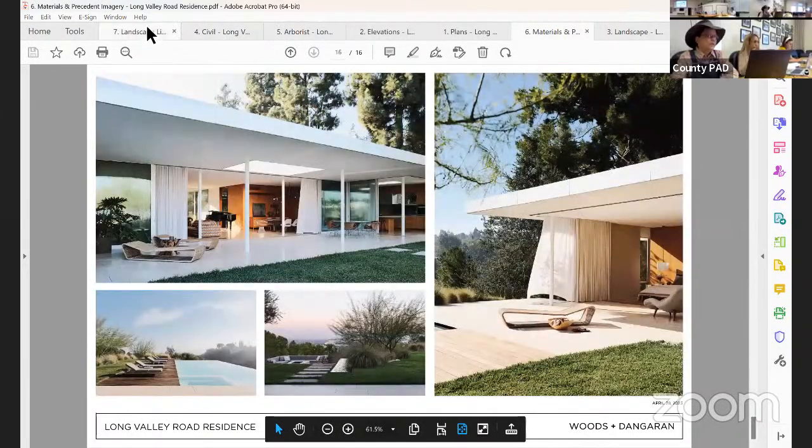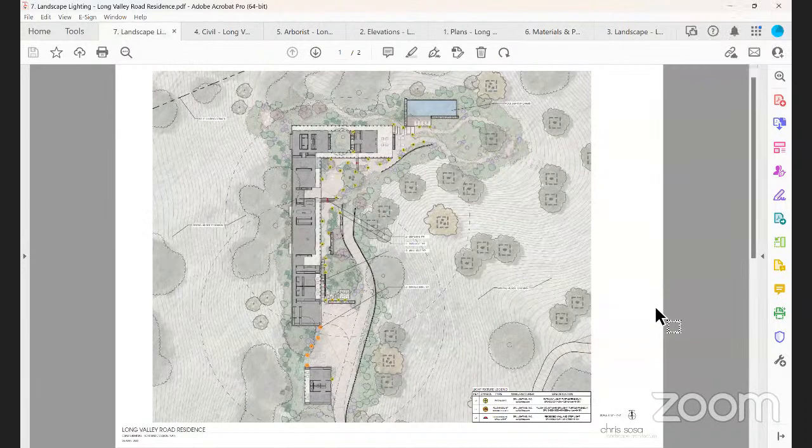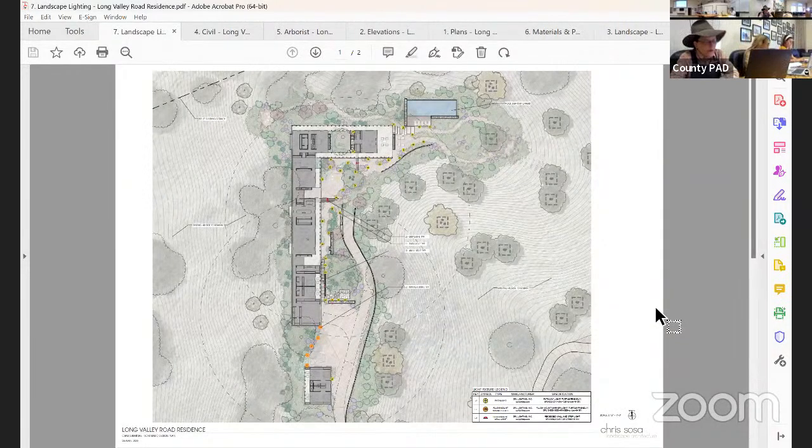All right, and then the last one, this is landscape lighting. The landscape architect is on if there are any questions as well. Okay. Does the landscape architect have anything to add?